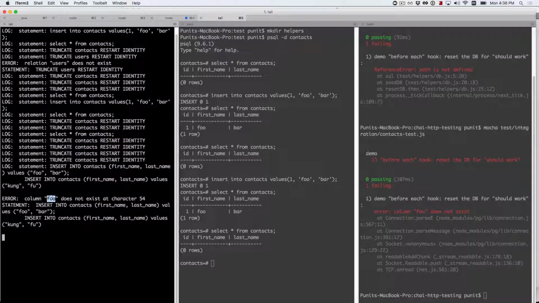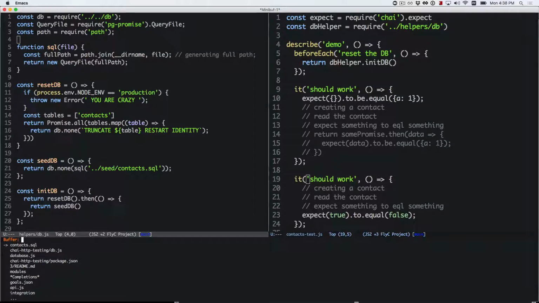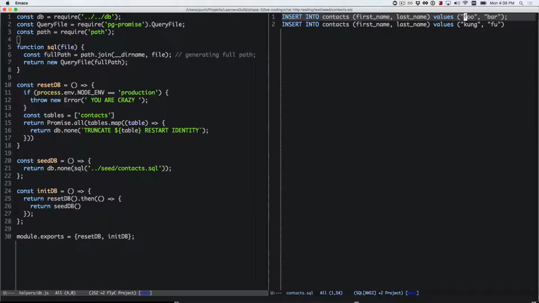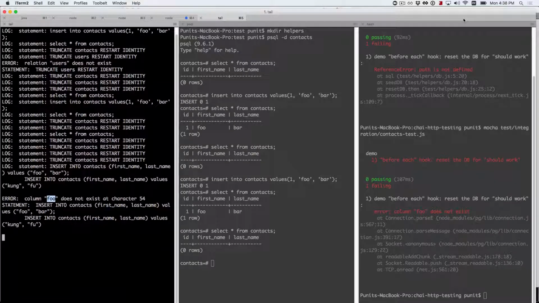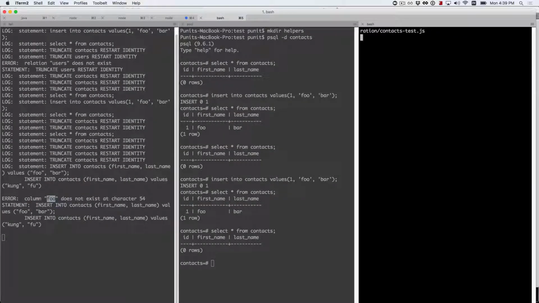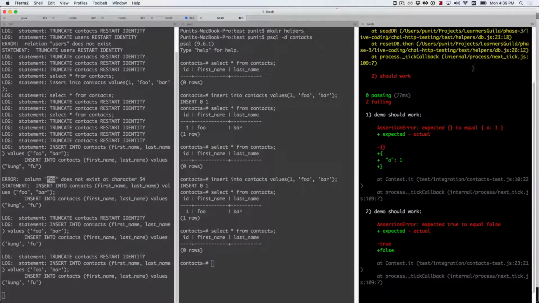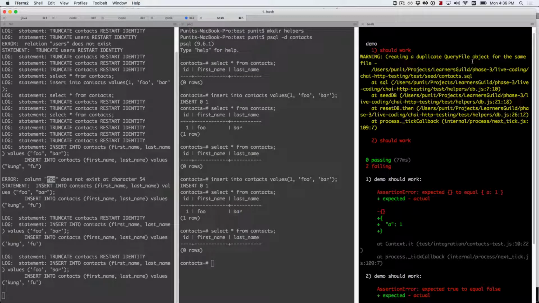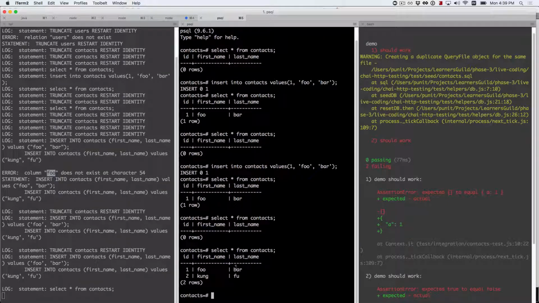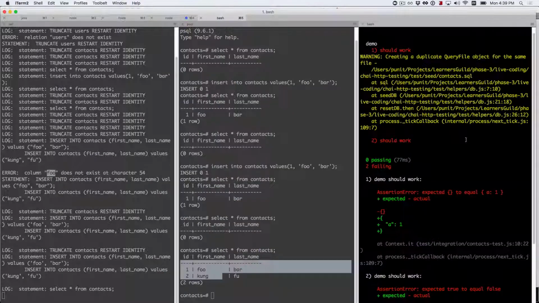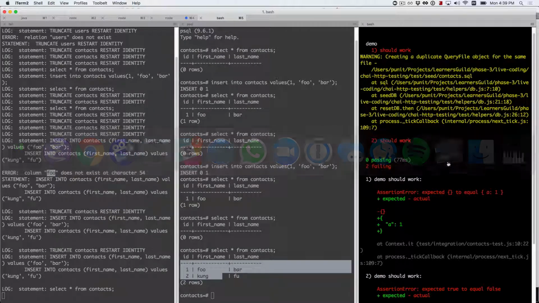So column foo does not exist. Oh. So contacts, there should be single quotes. Creating a duplicate query file object for the same file. Oh, maybe only through the insert statement once or something. Okay, so it did insert them. But I guess since we ran the same function 3 times, it's throwing a warning.